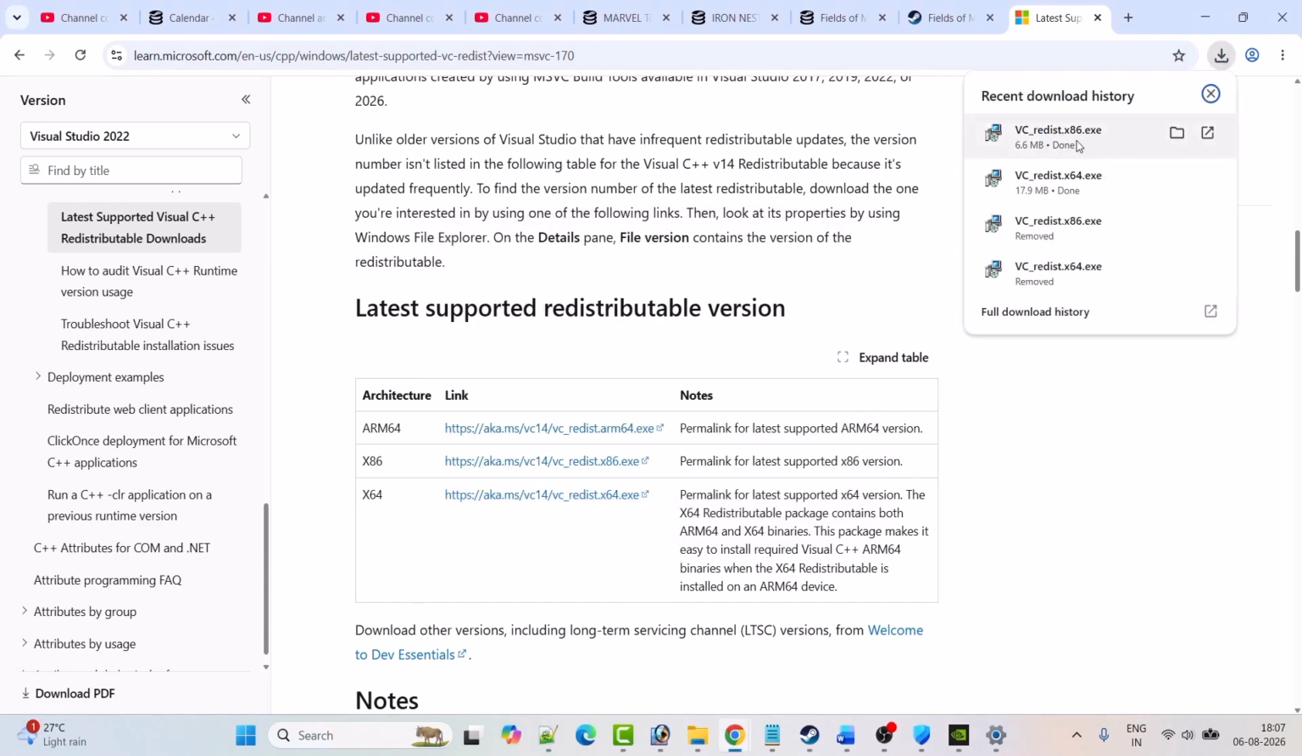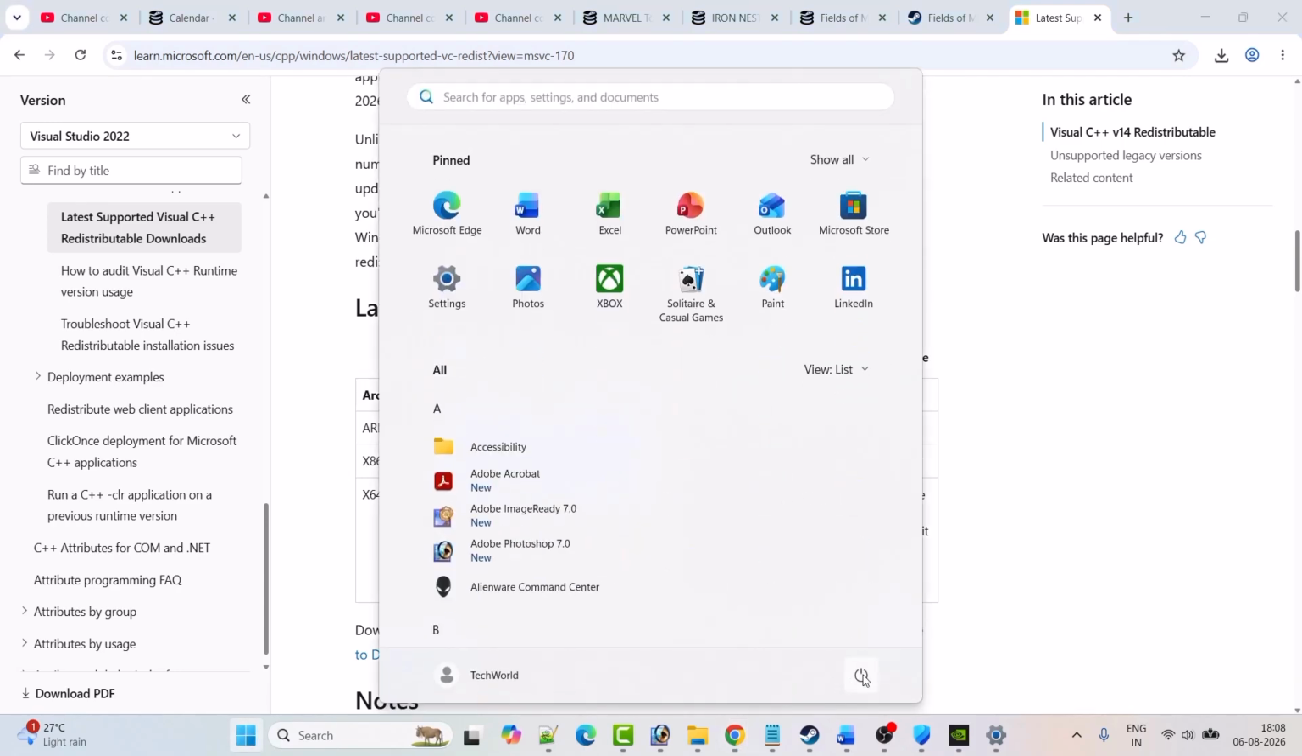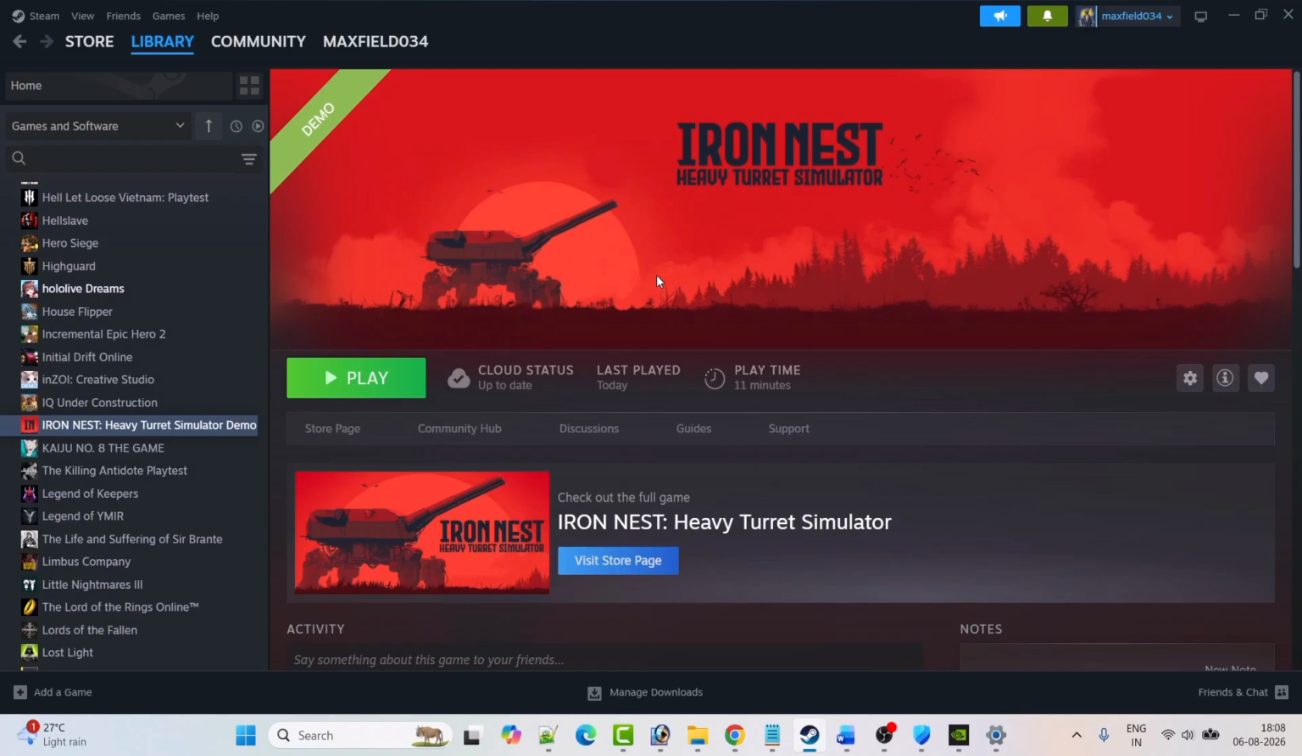Next click on the x86 version. Again, if you see the repair option, then click on repair, and if you see the install option, then click on install. So either repair it or install it, and then just restart your PC. Don't forget to restart your PC. And once your PC restarts, go ahead, launch the game and check.